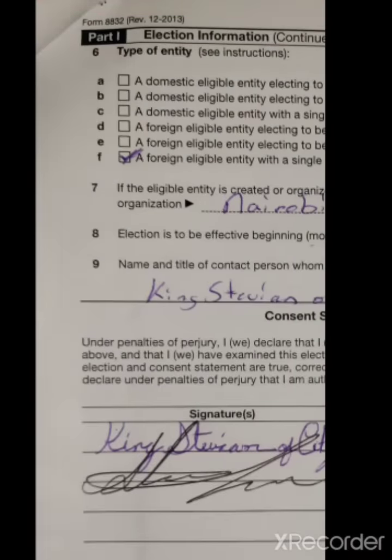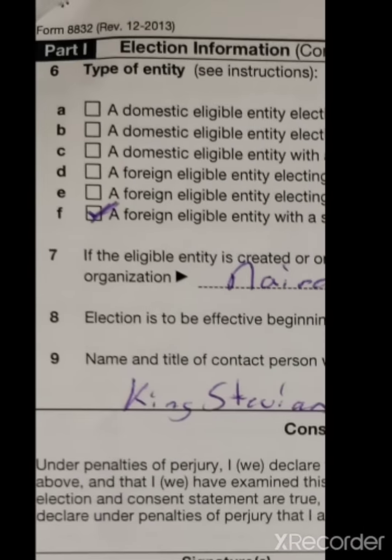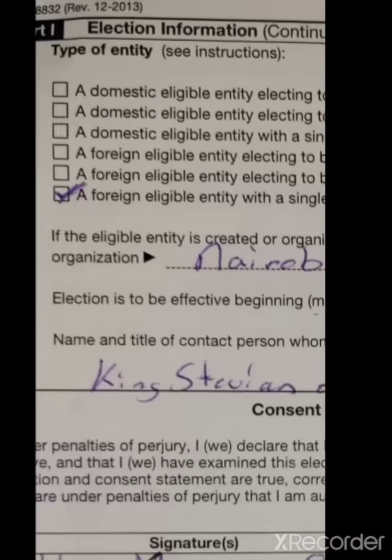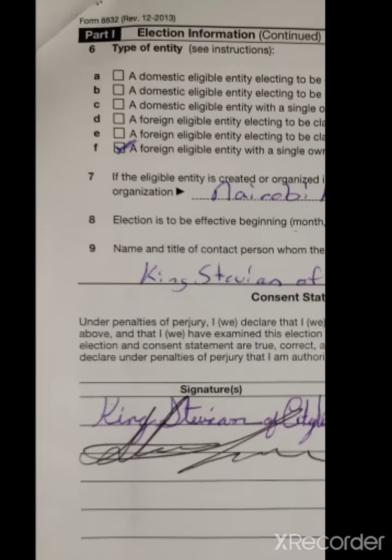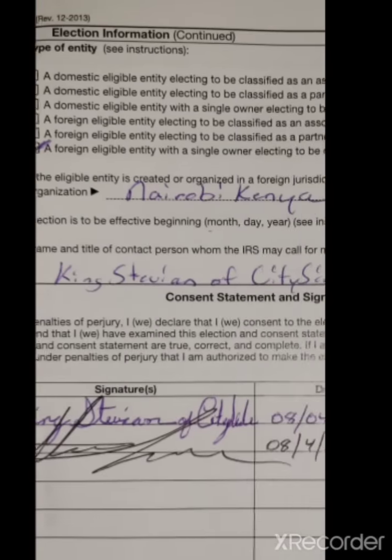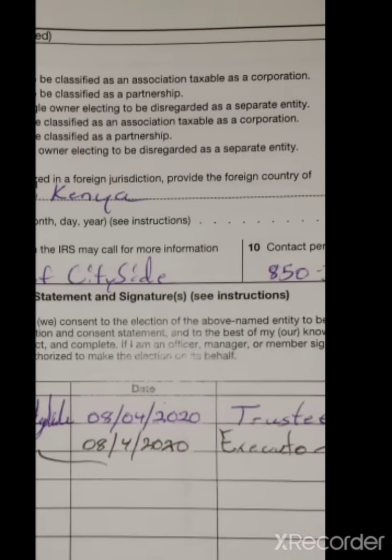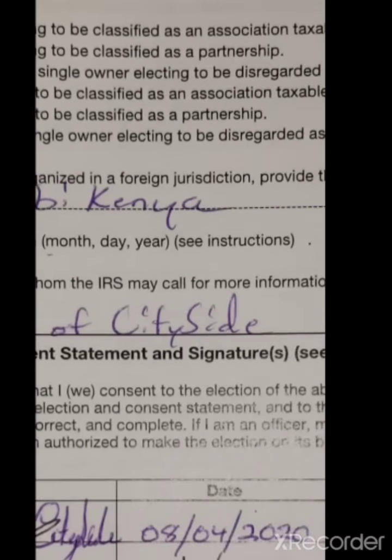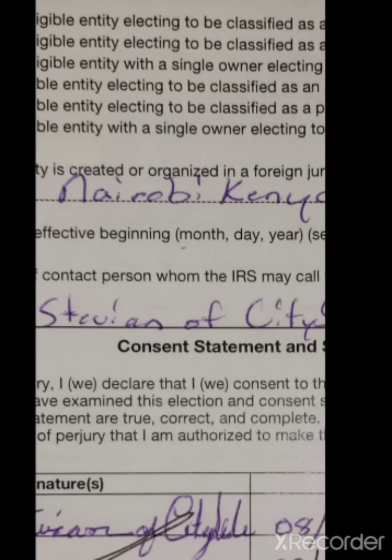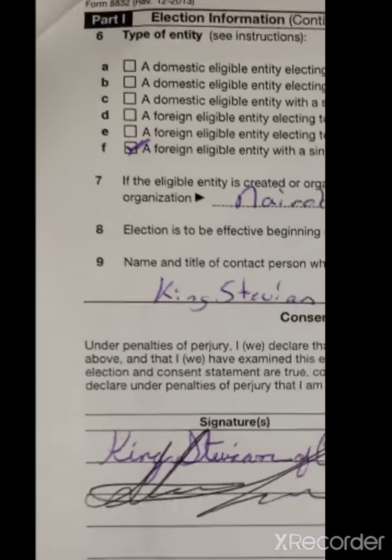Now, you're going to go to 6. You're going to check F, because it says type of entity: a foreign eligible entity with a single owner. Okay? And the reason you're checking that is because we just left from over here where it was one single owner. Okay? Now, 7. If the eligible entity is created or organized in a foreign jurisdiction, provide the foreign country of organization. And mine is Nairobi, Kenya. That's where I do my business at. That's where I might be going. Not going to say it, but I got relations there.